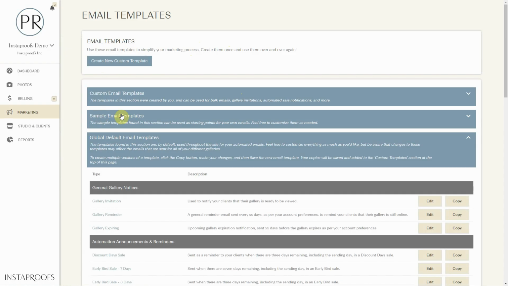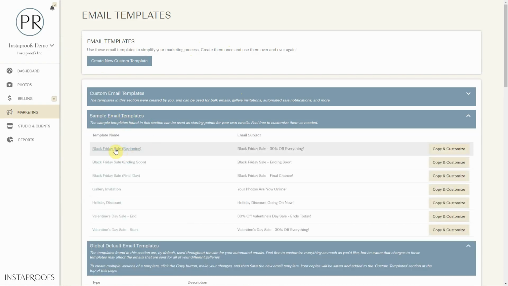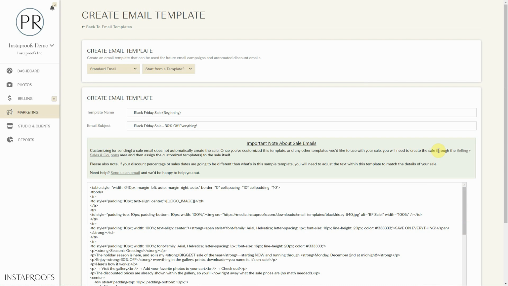And from here, if we click into the sample email templates, you can see we have 3 different templates for Black Friday. We have the beginning, ending soon, and final days. We're going to go ahead and copy and customize all 3 of these. So we'll click copy and customize.